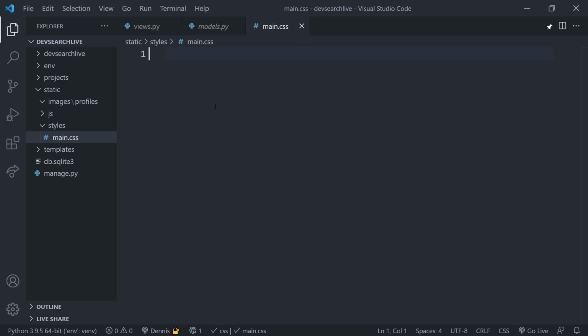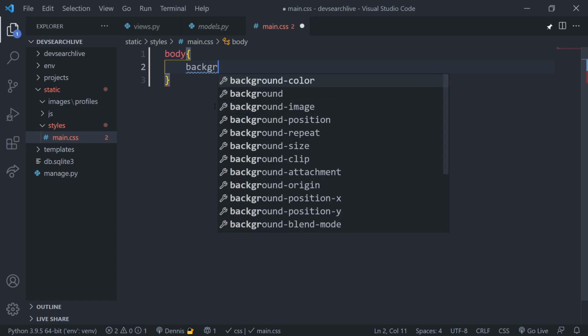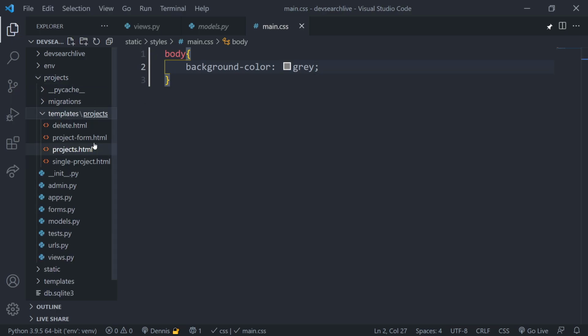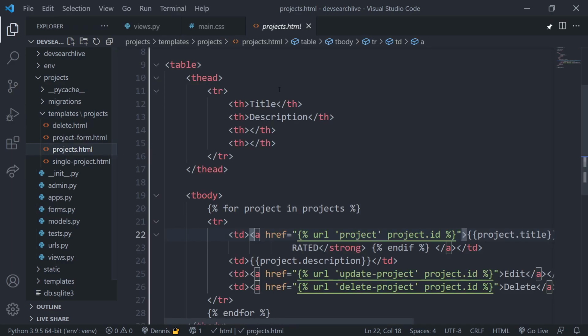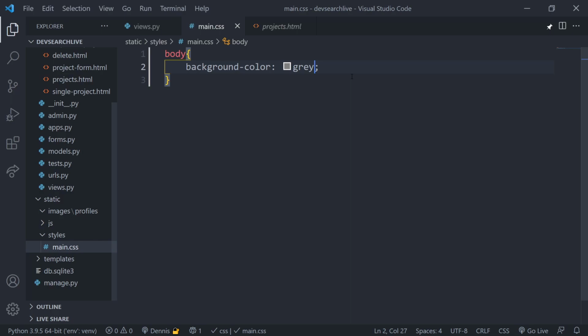And I want to do something obvious, so I'll just add in the body background color, and we'll just set this to gray. So let's just do, background color. First need to specify that. So background color, we'll do gray here, and let's see, what kind of text do I have in my template? So in projects here, I believe that I have an H1 tag. So H1, so whatever you have here, go ahead and select that tag.